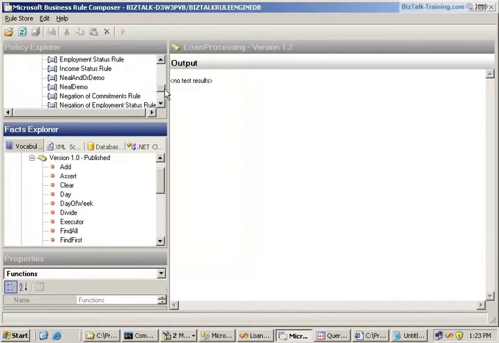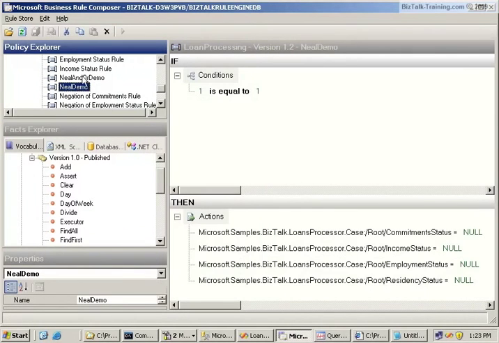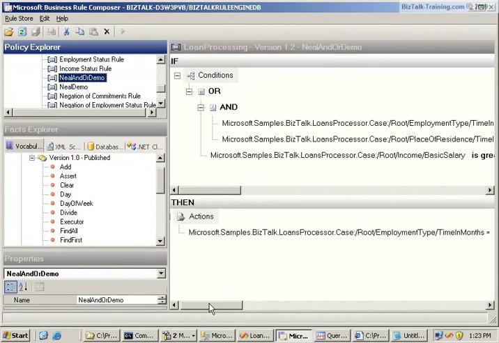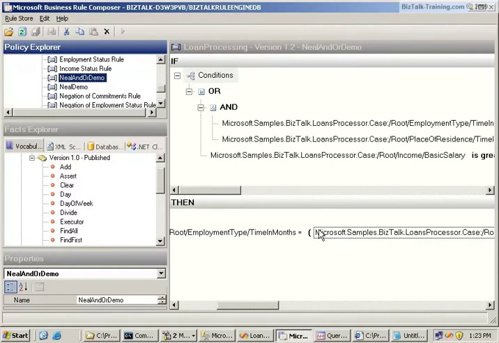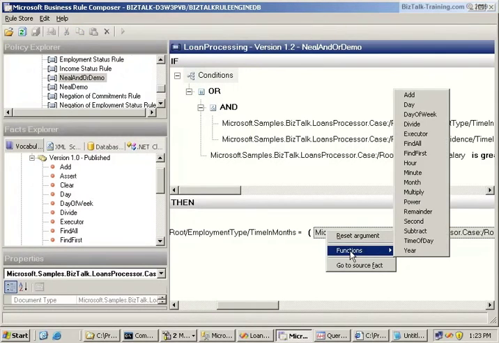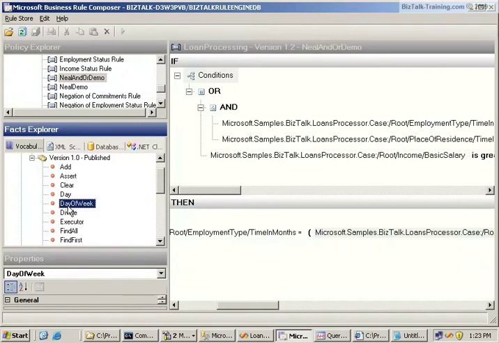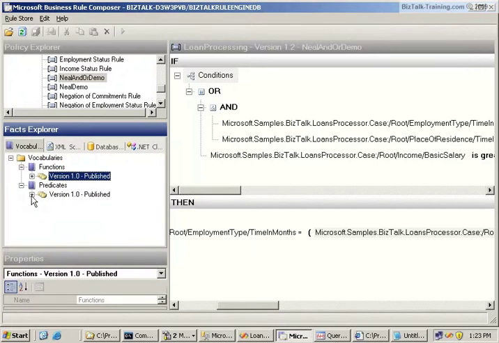You might remember that we did some demos over here where we tried to add a couple months together. And what we did is we right-clicked here and we said function. And you see here we have add, day, day of week, and divide. And that's pretty much what you see over here. Add, day of week, divide, and so on. So those are pretty much the built-in functions.